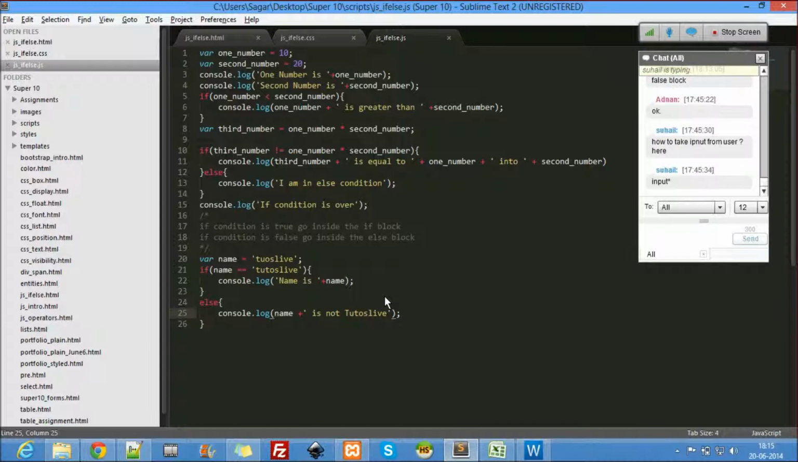How do you take input from user? You have to wait. If you wait for another 2 days, you will see it. You will take the input from the user. You will see a nice calculator assignment. I'll give you guys a calculator assignment.